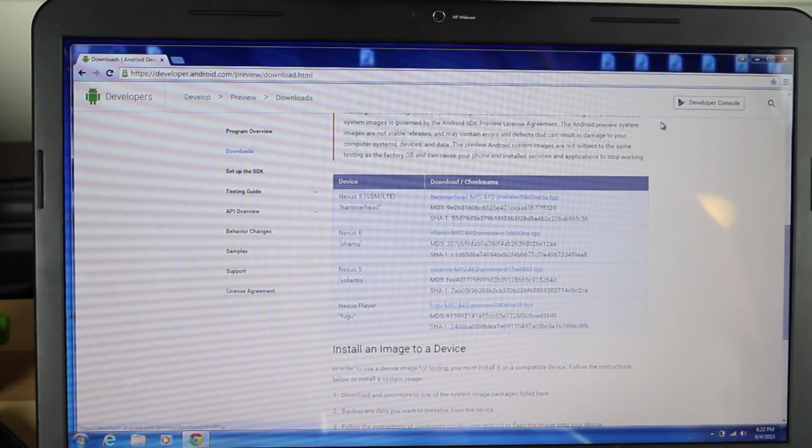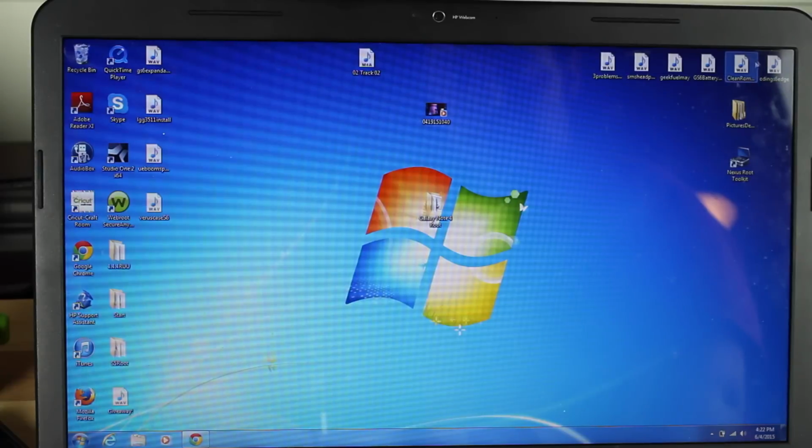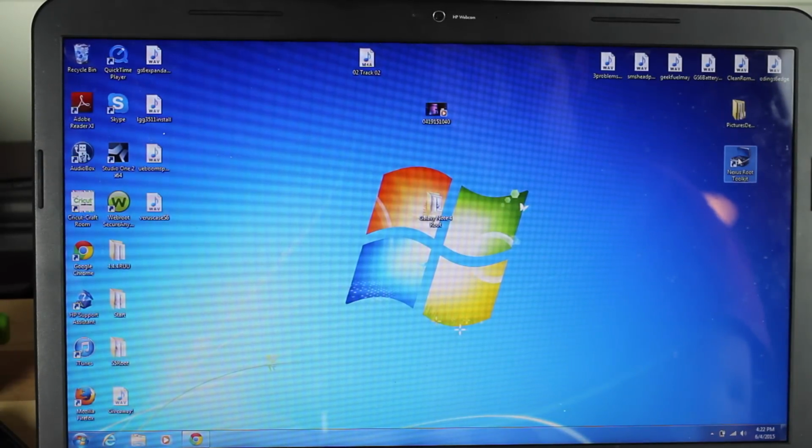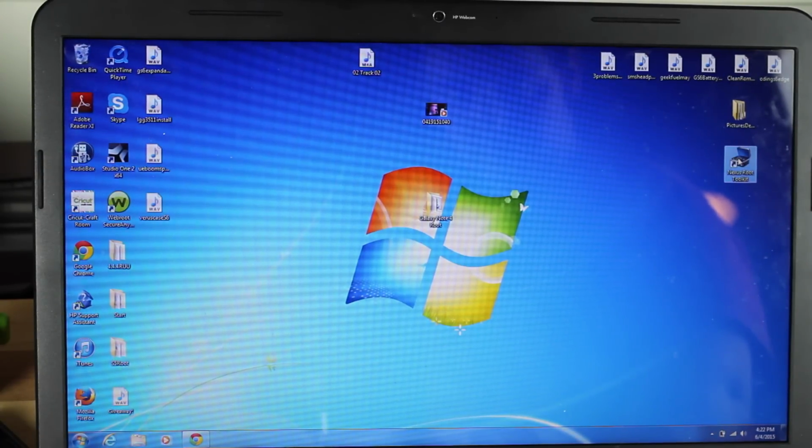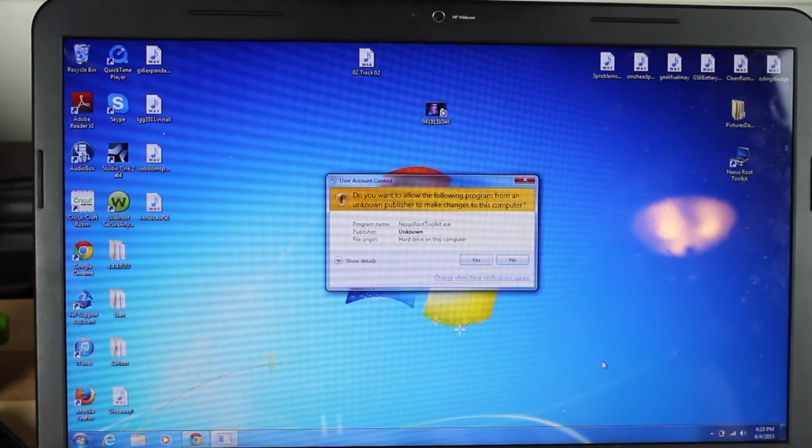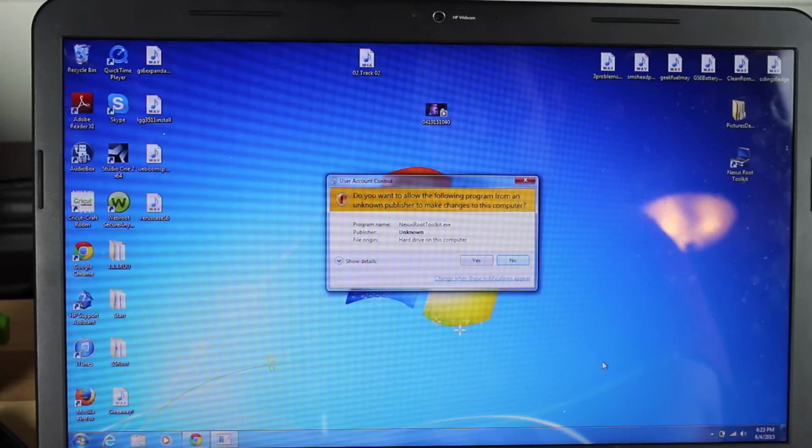Once you have that file downloaded, we're going to go ahead and open up the WugFresh Nexus Root Toolkit. I'll include a link in the description of where you can find that toolkit.